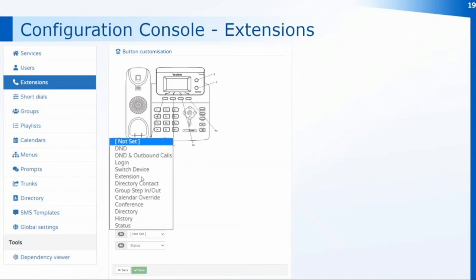Switch device and extension don't work on this current system, because all of our calls go through to individual users rather than set extensions. The extensions don't have their own telephone number, so there's no way then to transfer that call through to a specific extension unless there's a user logged in there.